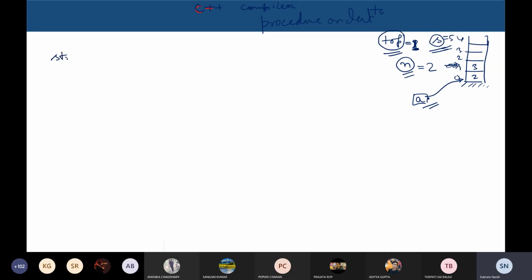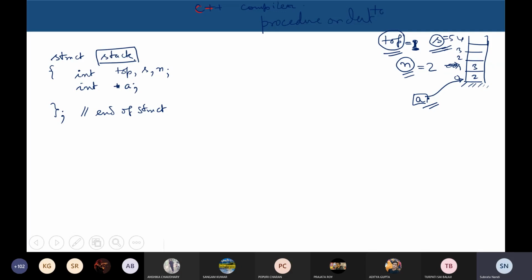So we should write here struct stack, and we should have the declaration like this: int top, s, n, and int asterisk a. Is that fine? So that's the end of the structure. The stack structure is defined like this, and as we mentioned, there is no typedef required, and no variable declared.